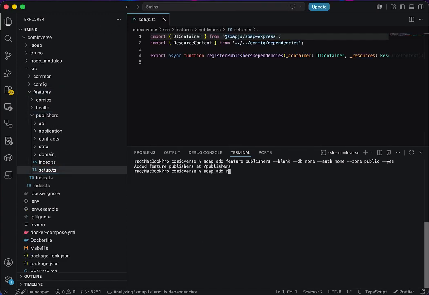Now let's add a submit pitch route to our publishers feature. We're going to use interactive mode, so the CLI will ask a few questions about the route. Create a POST endpoint. The final URL will live under the feature path, so in this case, submit-pitch. Keep it as part of the public API zone.